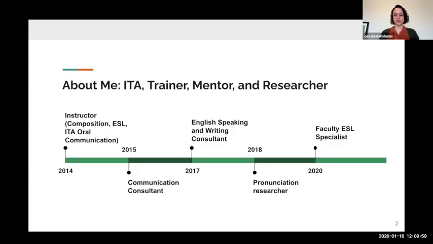I've been researching pronunciation since then and worked as the faculty ESL specialist at George Mason University for a couple of years. So I have been involved with different populations of multilingual students or ESL students, which is a different term. And I've been very interested in using technological tools like corpora to help them with their intelligibility and comprehensibility in their speaking.